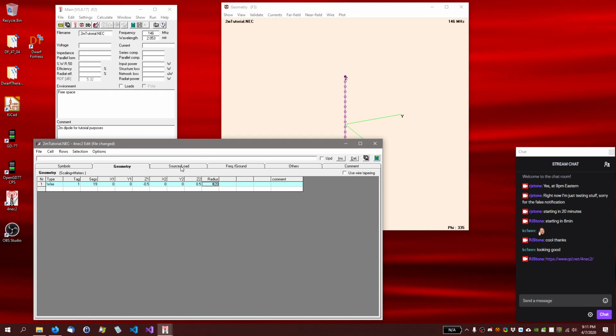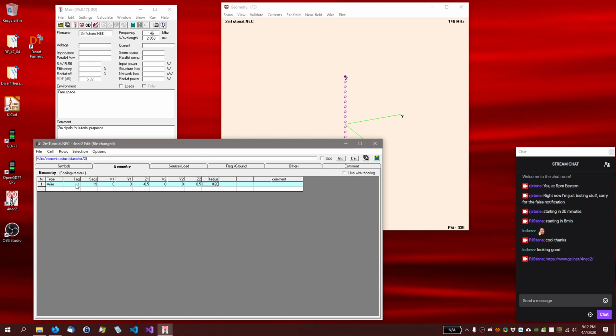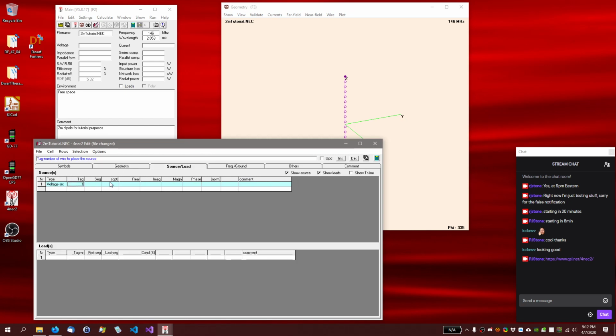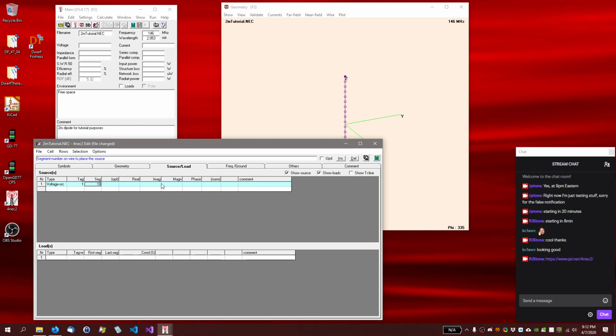So I go over to this source load tab, and notice we have sources and loads. Under source, I'm going to tell it we want a voltage source. The tag of the wire we want the voltage source on is 1, because I labeled it tag 1 over here. The segment we want is 10, because we want it right in the middle. And then this other stuff is kind of optional and we don't really need it. This will inject whatever our frequency is at this point, and we can just ignore it.